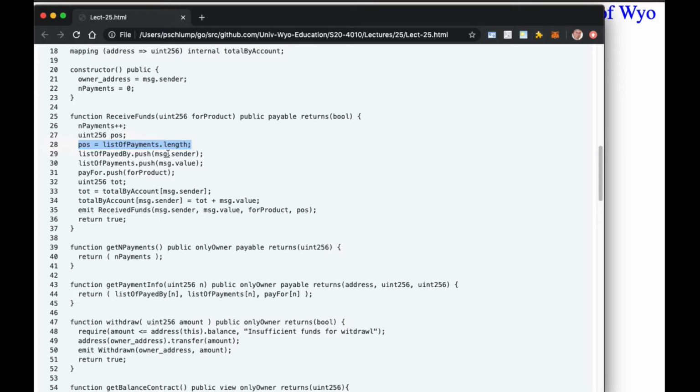We save who the sender is and the amount that they sent. And we keep track of which product they've sent money for. Okay? We get a total by account. So for every account that there is, we are also keeping a total for that. We add up that total, and then we generate an event that we can see later by some other outside piece of software to tell us, yeah, they sent money for some particular thing.